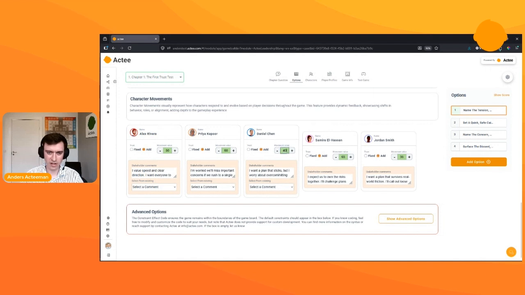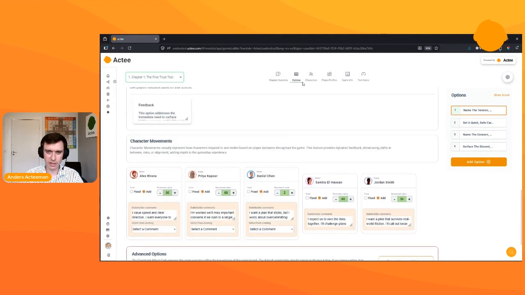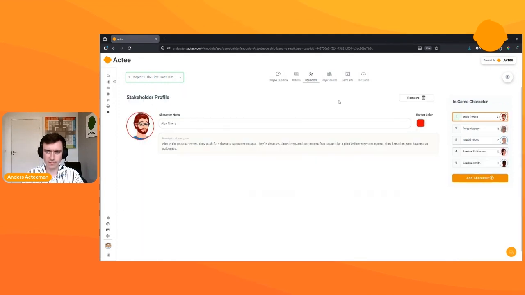If I want to adjust any of these values, I can simply put in a new value right here. Let's say I want Daniel Chen to move forwards by 2. I simply update the number, and now it's saved. If we go to the next tab in the menu, the character screen is your overview of all the stakeholders currently available in the game.